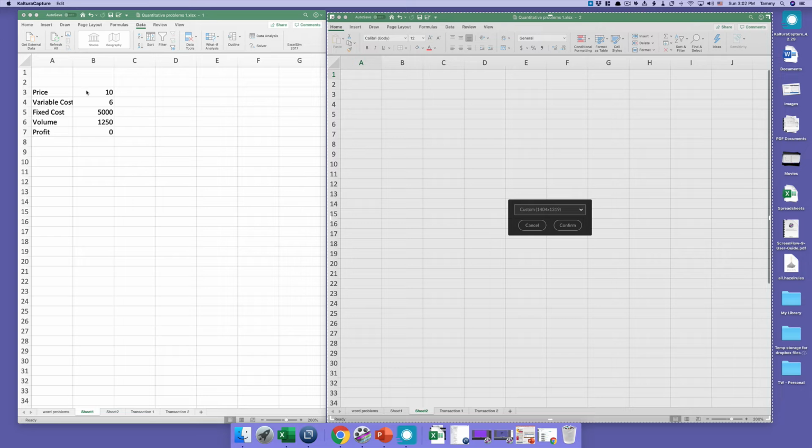And over on this side, I've got sort of my cheat sheet example of what I think this thing is going to look like at the end of the day. And this is a simple break-even analysis where I'm going to show them how to use a little Excel trick called goal seek.